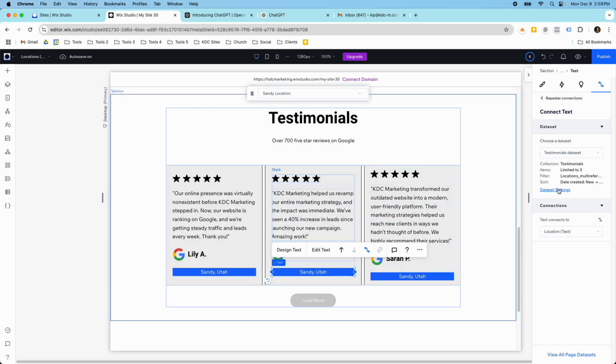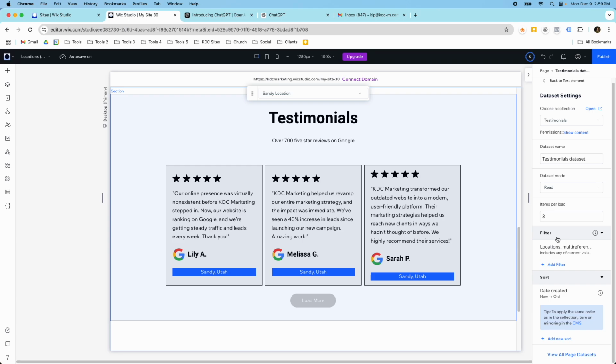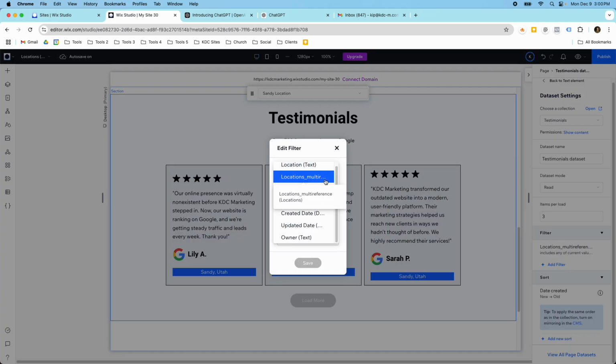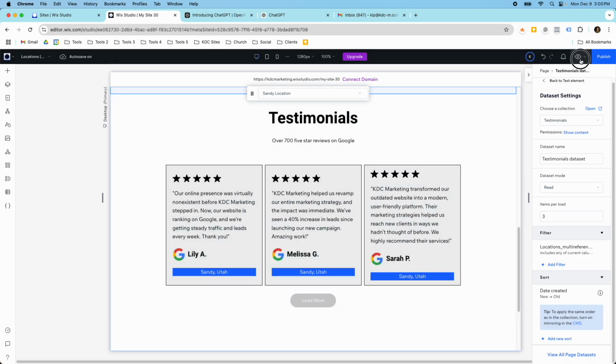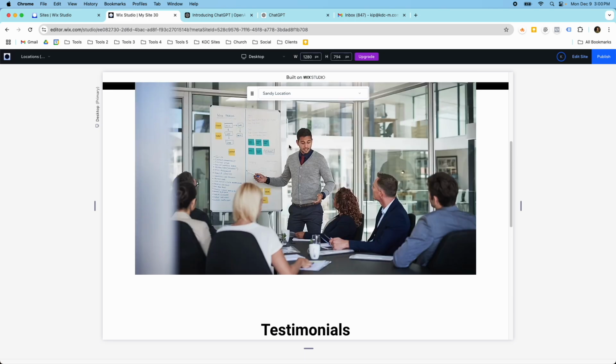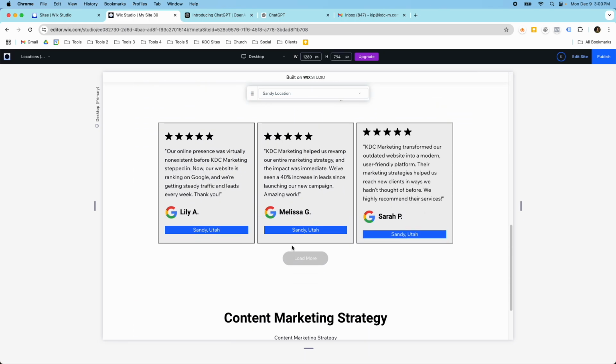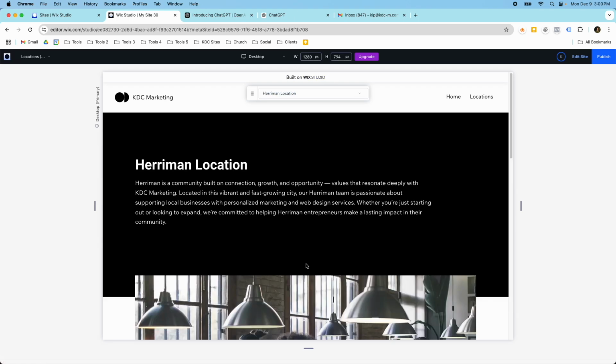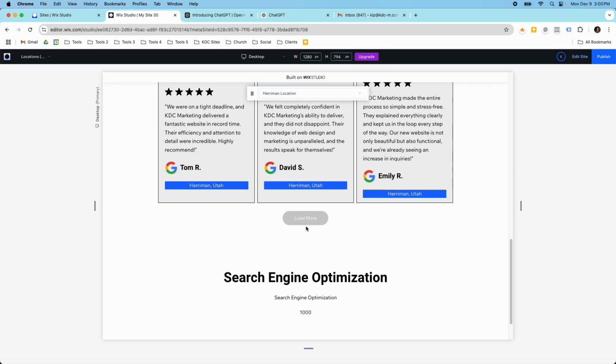The difference here is that in my data settings, I have a filter. If I edit this, I'm actually looking at the location's multi-reference. So I'm saying for the location, multi-reference include the location's item. So what this is doing, which is really cool, is now for this Sandy page, Sandy location, it's only going to show the Sandy testimonials here. And since I only have 3, then that one is grayed out. If I have more than 3, the load more button will show.